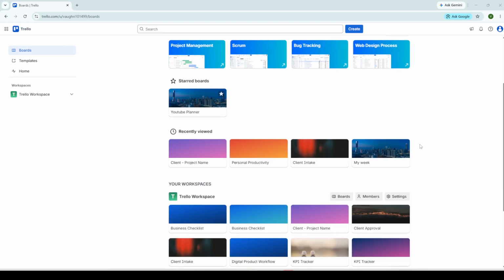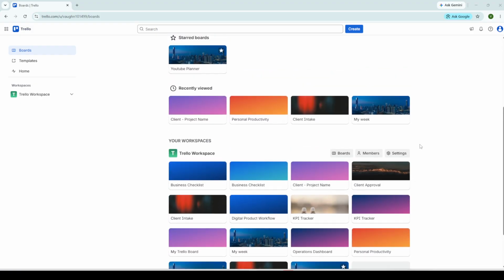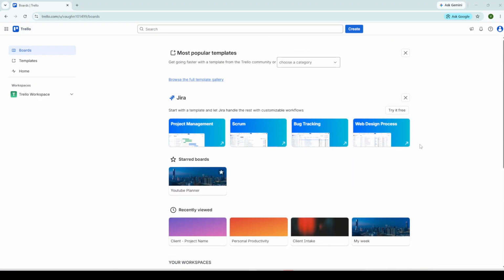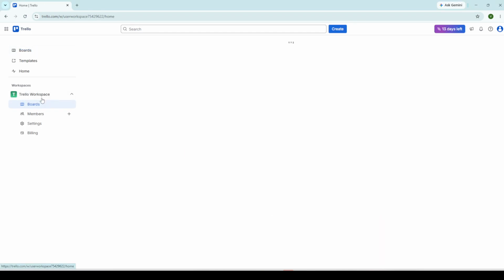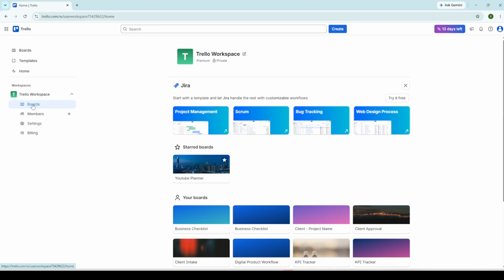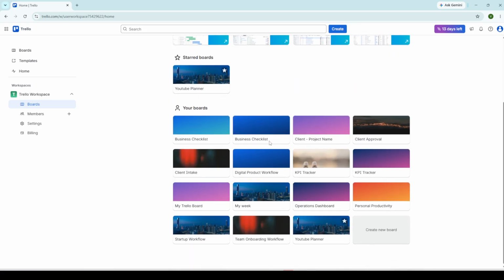Before we begin creating anything, it really helps to understand how Trello is organized, because the system has a simple but powerful hierarchy that makes everything else easier. Trello uses what's called a Kanban method, which is a visual workflow system originally developed in manufacturing that lets you move tasks through stages from start to finish.